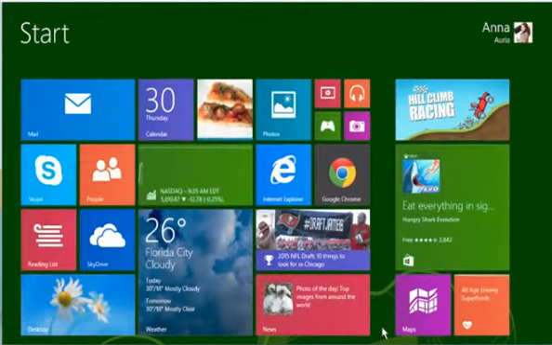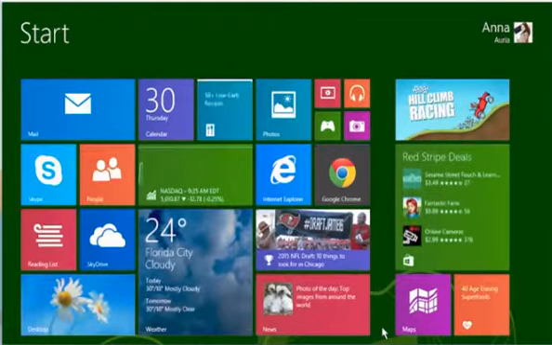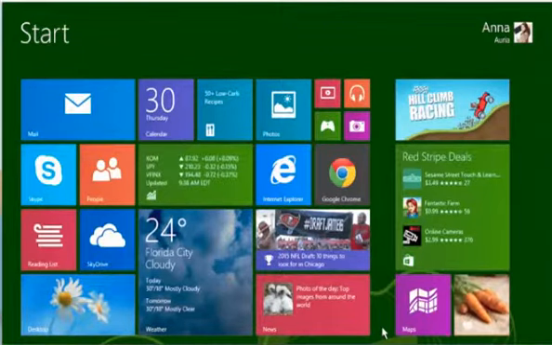Hi friends! If you want to develop Java applications on your Windows 8.1 PC, you need to download and install Java Development Kit, or JDK, on your system. Here's how you can install Java JDK on your Windows 8.1 PC.